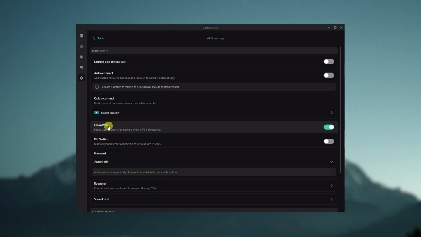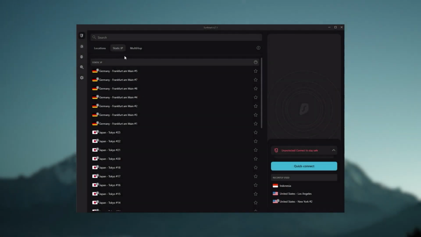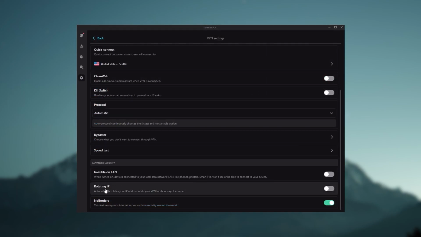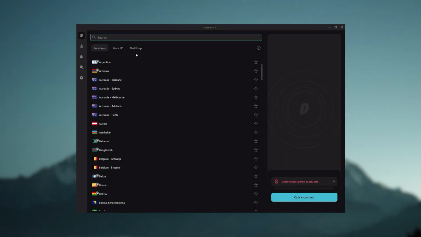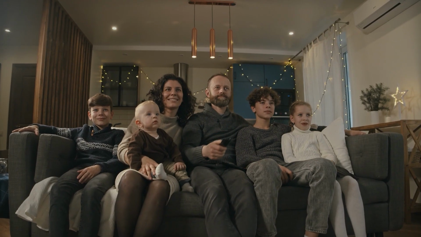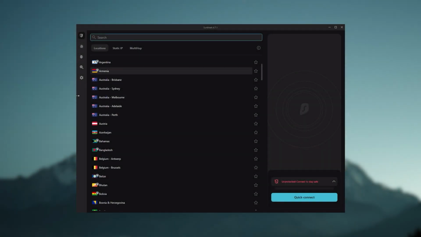You still get some bonus features such as an ad blocker for blocking pop-ups, two types of specialty servers, as well as no borders mode, and rotating IP, which can be very useful if you're looking to use your VPN in a restrictive country. So ultimately, if you're looking to spend the least amount of money but still have all the core features of a premium VPN, or if you need a VPN that allows you to secure all of your devices, or if you have a large family, then Surfshark is the ideal choice.